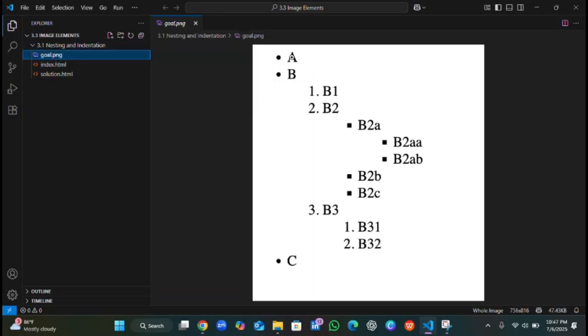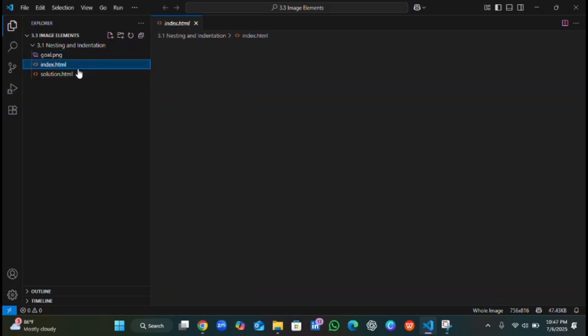First is the goal: there is one a, h1, and there is another b, h2, and within the b there are two, b1 and b2, and within b2 there is b2a, and within b2a there are b2aa and b2ab. So here it's easy to understand, a little bit complex, and here we have to practice it.